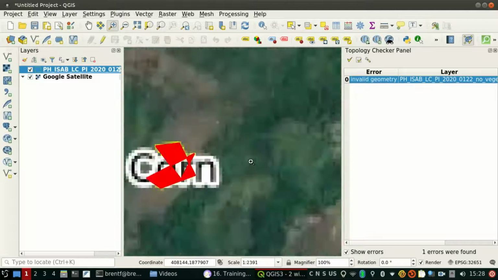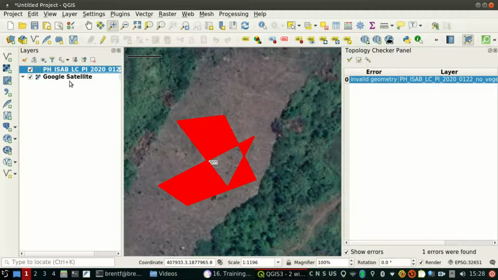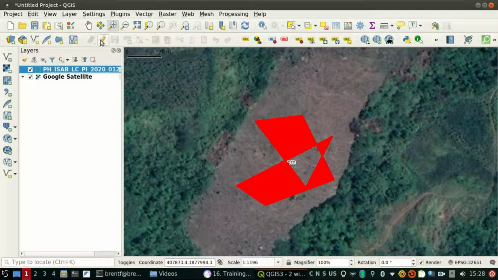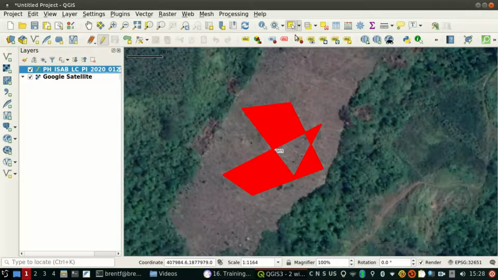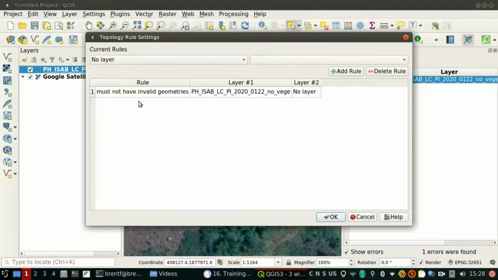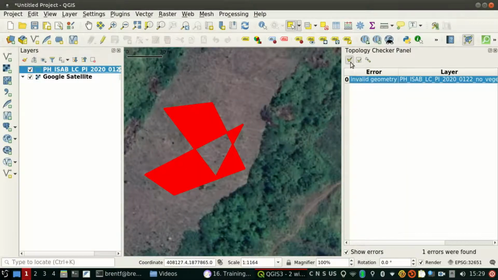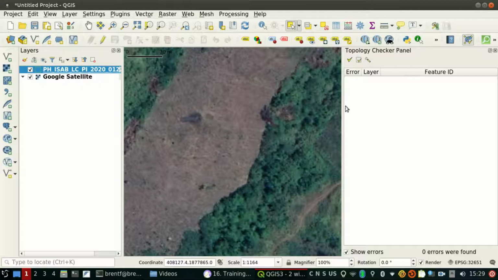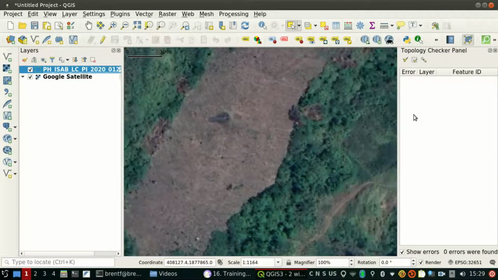So here it is. What I will do is edit this again, exit the topology checker, edit the training data again, and select it. So I think I'll just delete that and save. Okay, and if I run the topology checker again, check again, okay, and okay, it must be, so it doesn't have any error.